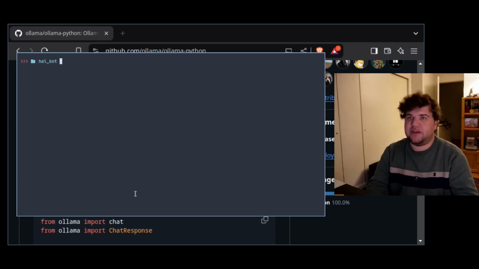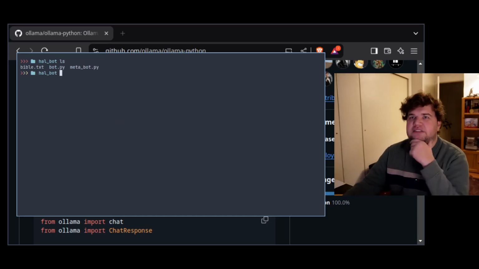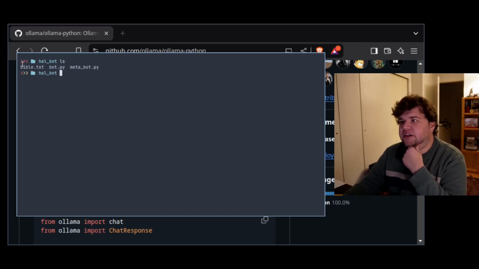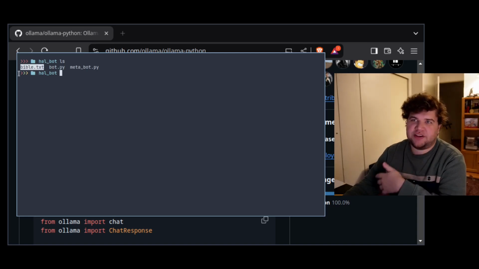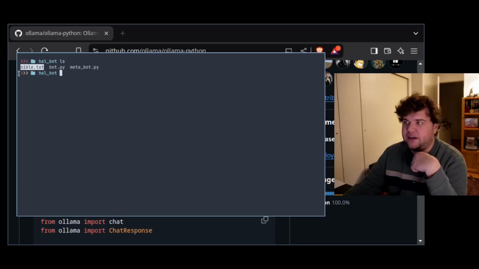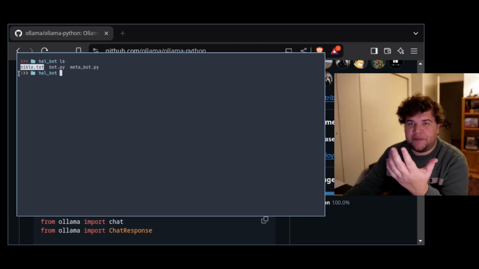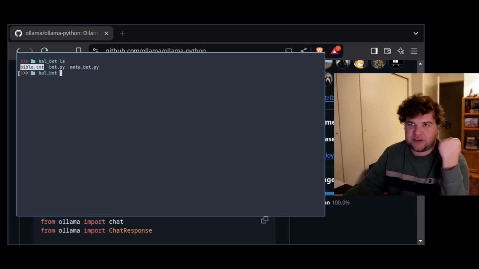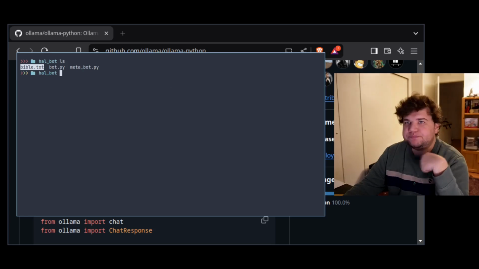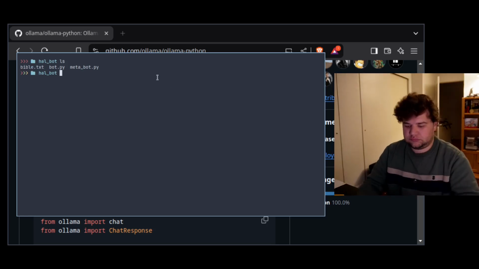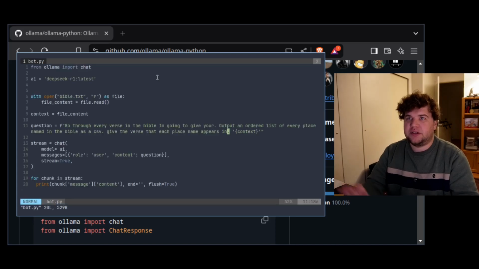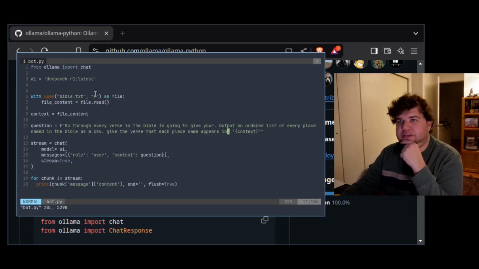All right, so now that we have that done, here is how I have this file structure set up. ls. I've downloaded this text file that's just the Bible, and we're going to use this as the text file that we're going to go over and ask the AI model questions about, Bible.txt. Vim bot. So let's look at how this file is set up.